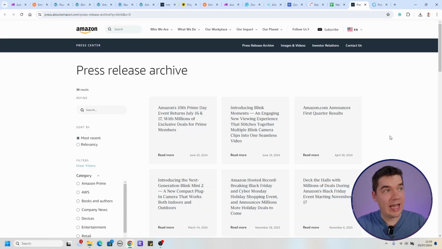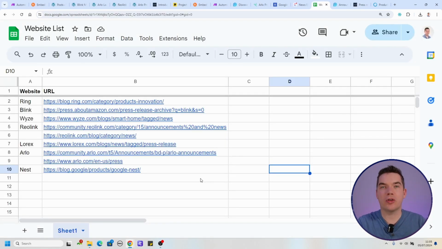For Blink, which is owned by Amazon, they have a press release archive section where any relevant releases about Blink cameras will appear here. This is where the filtering mechanism is crucially important because there will be other non-Blink related news items that we will want to filter out at this stage. So with this list of URLs, we now need to create these RSS feeds to be consumed by the automation.